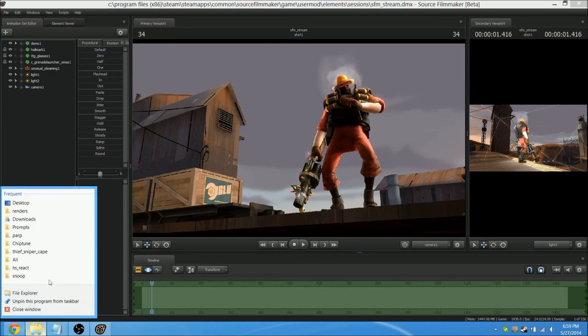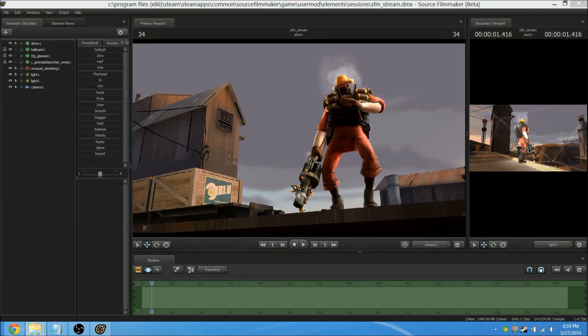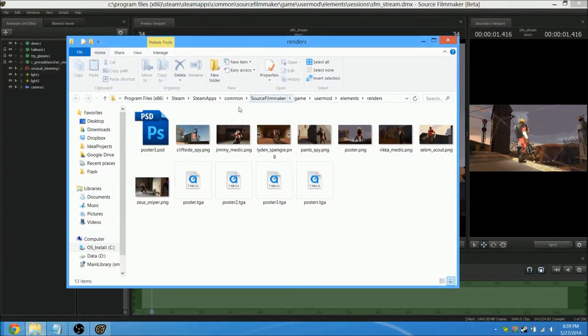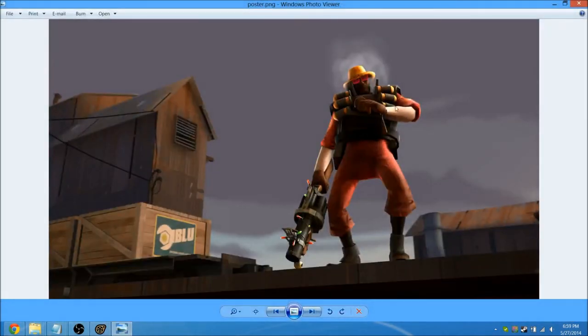So opening up our renders folder. All right, this is Source Filmmaker Game User Mod Elements Renders, and you can see some of my recent renders that I haven't really moved to my SFM folder yet. But opening up poster.png, we can see that we now have a high quality image of the demo man doing his taunt with the grenade launcher. Hats are painted, lights look good. That is what I would call a complete poster.